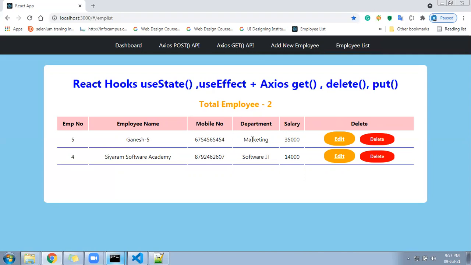You have seen video number 1, listing; video number 2, saving the data; video number 3, deleting the data. Video number 4 is editing the data, and that is the most important thing of React hooks. We are using useState, useEffect, get, post, delete, those things. Okay, so let's go to the code level now.